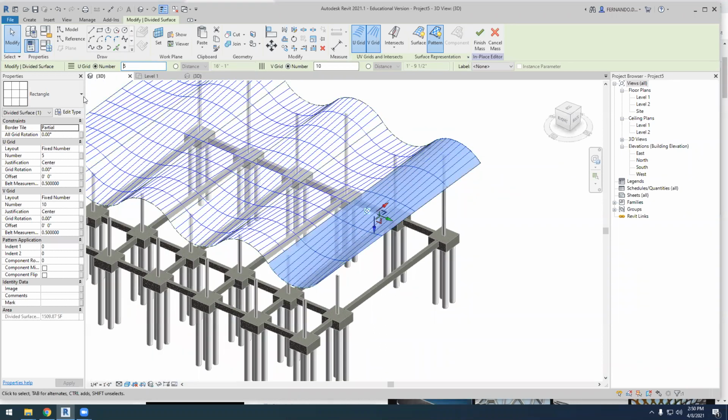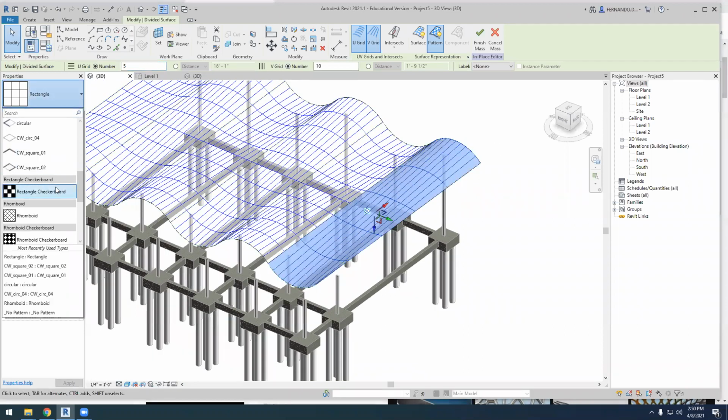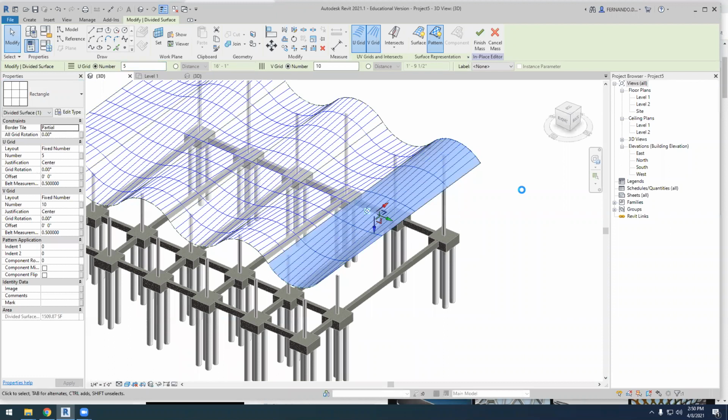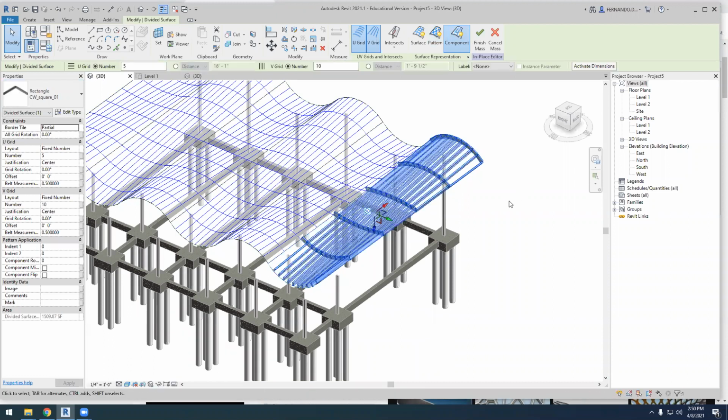And then we can load one of the families that we have already created. Which one? Let's work with this one first. There you go.